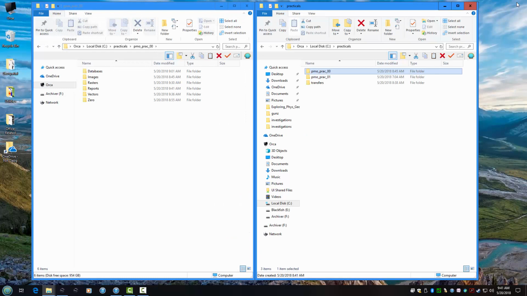So ArcCatalog is shut down. ArcMap is shut down. ArcScene and ArcGlobe were never opened. So there should be no more lock files in place. So I want to prepare my data. I've got two Windows Explorer windows open right now. So while I'm doing that, let's take a look here. Practical 00, I'm in the right place.